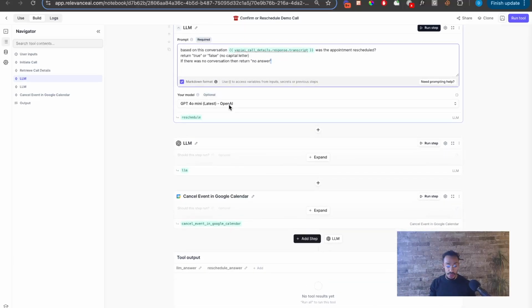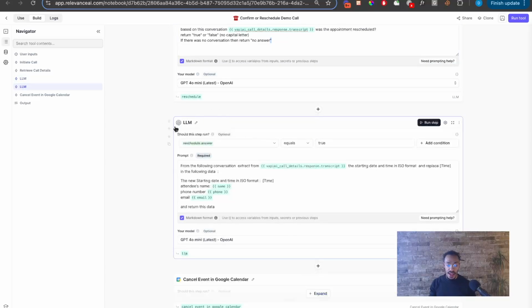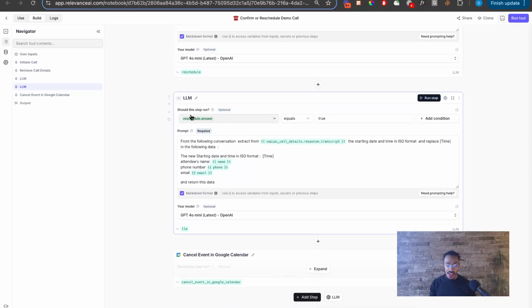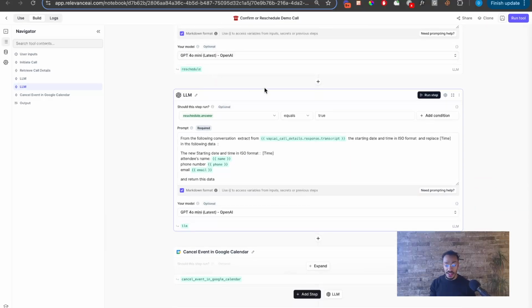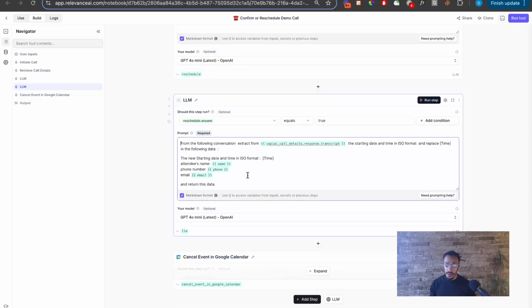In this example, what I did was then I added an LLM module, and here, if the reschedule answer is true, which means that if they agree to reschedule the appointment, I have true as an answer here, and I'm using this answer as a condition for this step. So if it's not true, this step will not be performed. But here, from the following conversation, extract from the transcript that we have the starting date and time in ISO format. So I just say replace time by this value. The attendee's name. So here I just map out the input that we had because we already had them, and return this data.